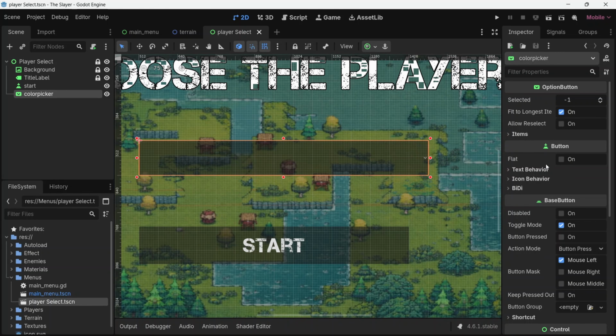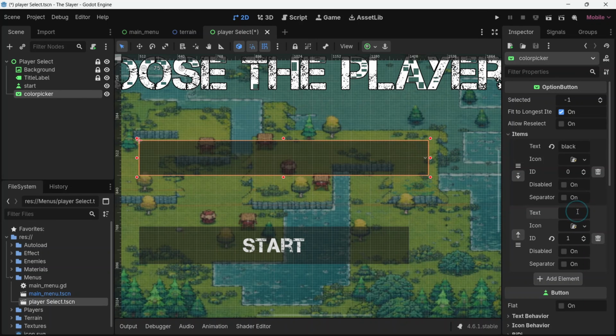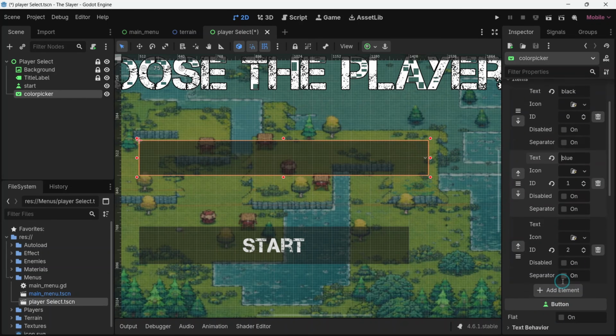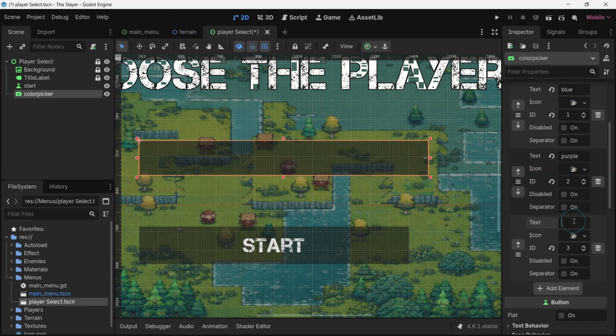So if someone clicks on this option button, a list of colors will appear. You can add these colors directly from here in items. So we can add the set of colors that we have. For my game here, we have black, blue, purple, red, and yellow. I'm going to add those items directly in the inspector.